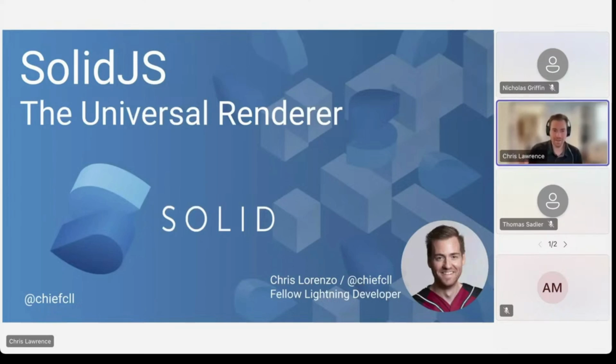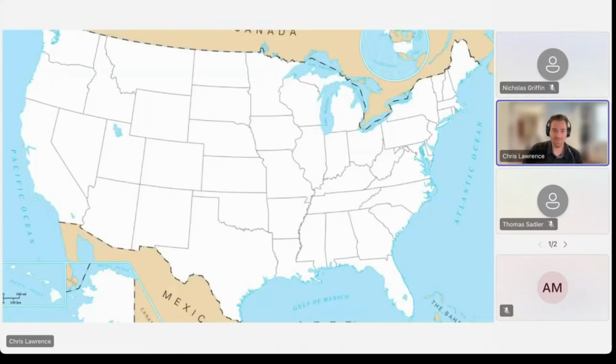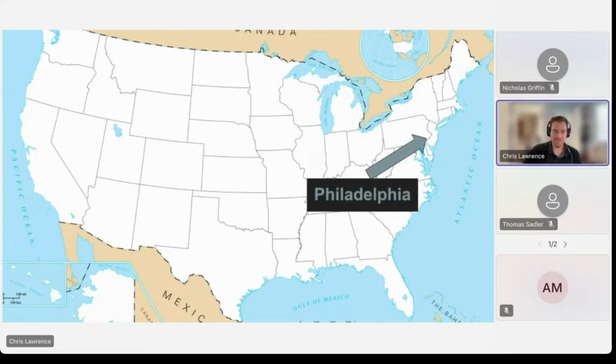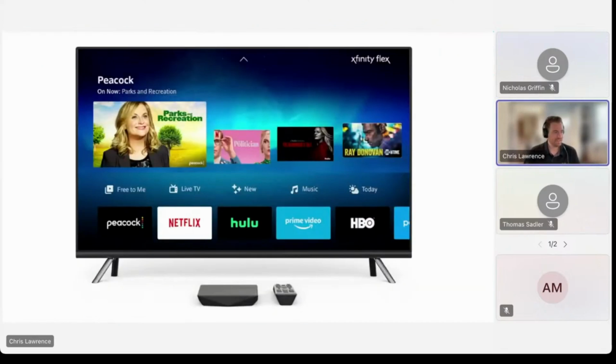All right, so again, Chris Lorenzo. I've been a front-end web developer for as long as I can remember, which is over 20 years. I am based out of Philadelphia, so I'm in the United States, on the East Coast, there's Philly. And recently, probably the last 3 or 4 years of my career, I've been working on TV apps.